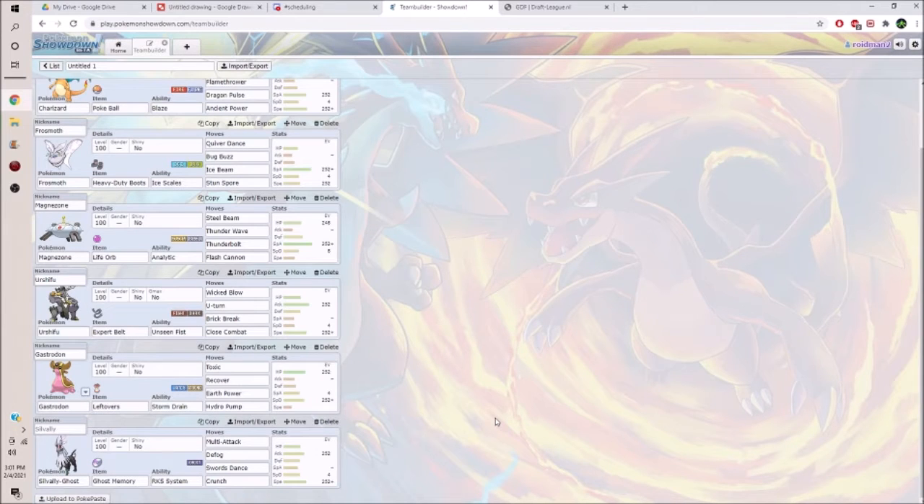We have Savali Ghost, which has Multi-Attack, Defog, Sword Stance, and Crunch with the Ghost Memory. We have Gastrodon, who basically did very well on the last team, with Toxic, Recover, Earth Power, Hydro Pump, with the ability Storm Drain and Leftovers. We have Urshifu with the moves Wicked Blow, U-Turn, Brick Break, Close Combat with Unseen Fist, and Expert Belt.